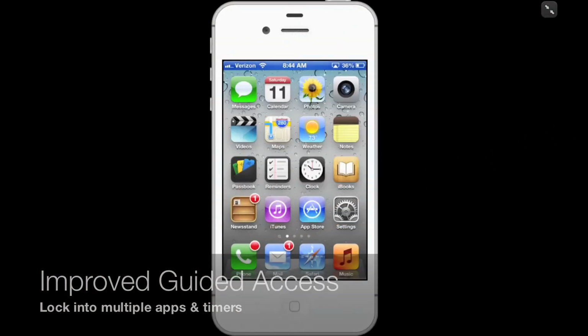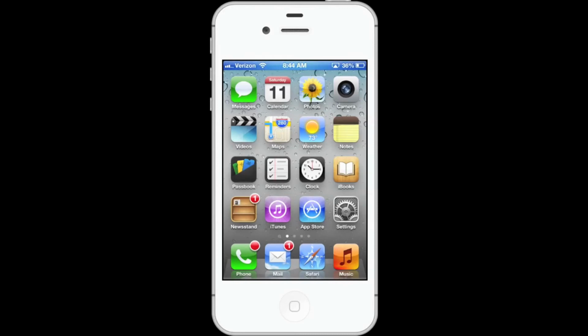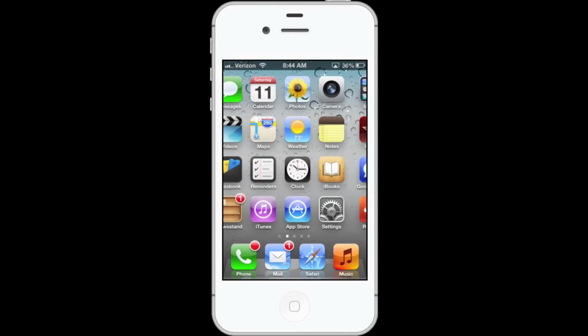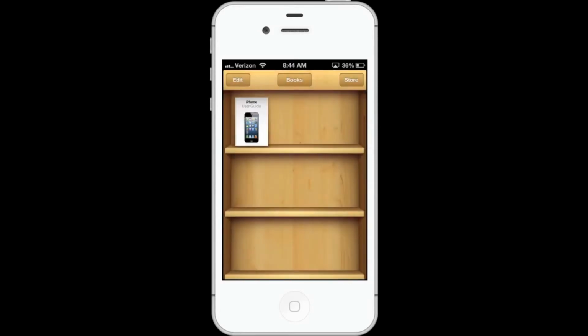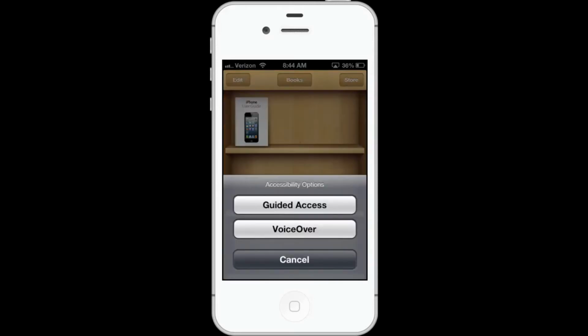So guided access was introduced in iOS 6 last year, and it's a really great feature for parents and teachers to lock a student into a single app. So let's say the teacher wants the student to stay in iBooks and doesn't want them to go into another app, maybe YouTube or the internet. They can turn on guided access by triple clicking the home button.